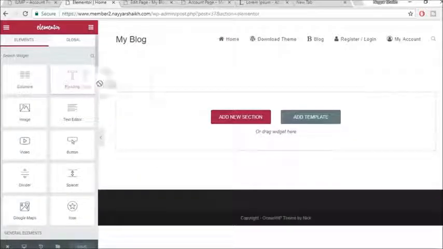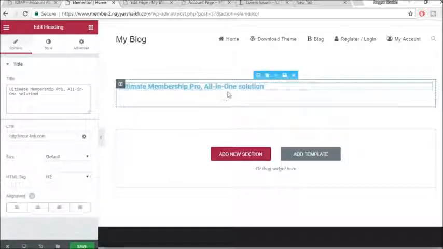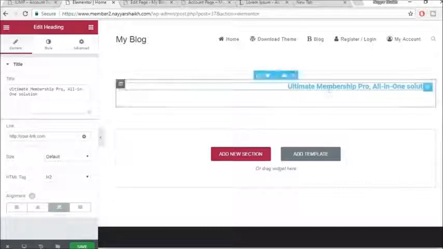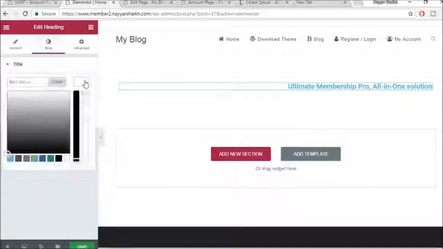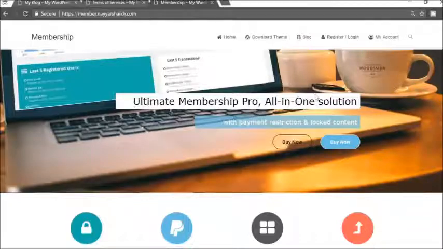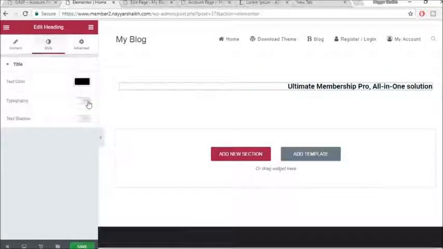Come back over here. Let's drag this heading, and instead of this title you can type in your own title. I'm just copying and pasting something, and you can select the alignment. I'm selecting right align from here. Now let's change the font size, the typography and so on. Go to style, change the font color. Let's see what color we have. Here we have the black color and the background is white. Okay, so let's select black from here. We want black font color.